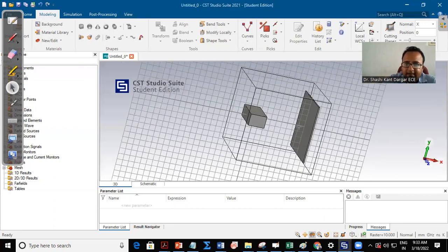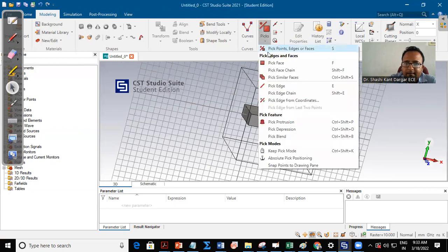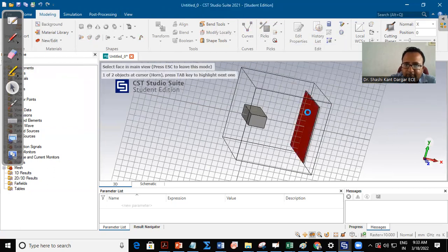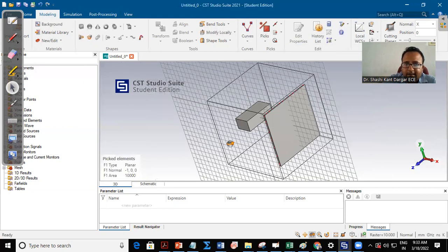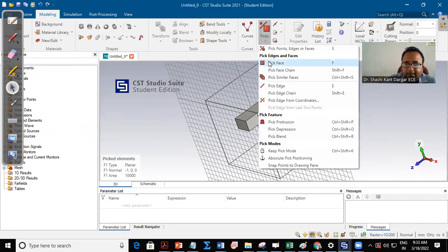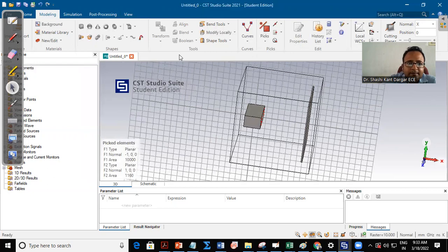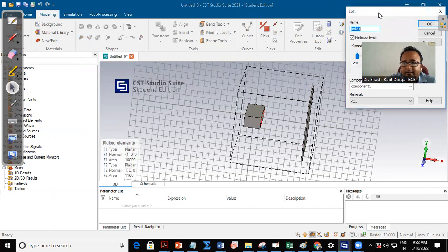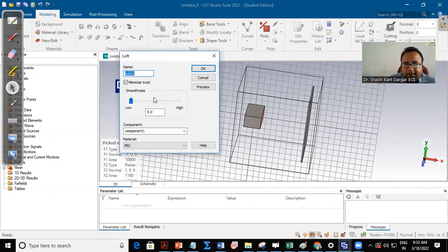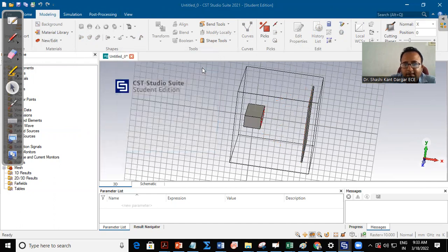revolve it, select the internal pick face here and select this portion. Then rotate this and again go to pick face and click here. In between this, go to loft, and here we are not giving any smoothness, just preview. It will select this portion. So my solid horn is selected.